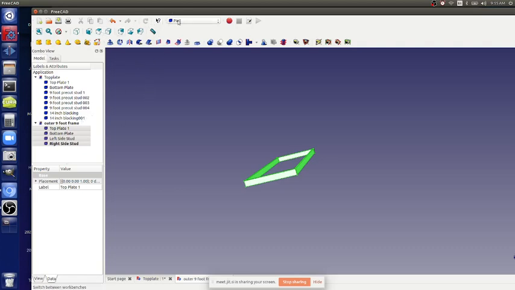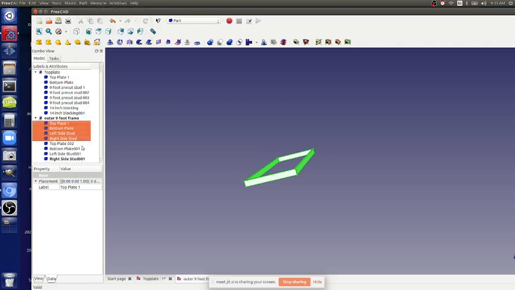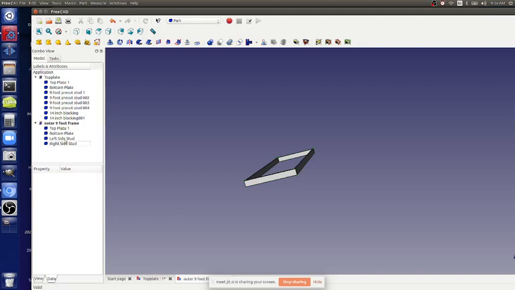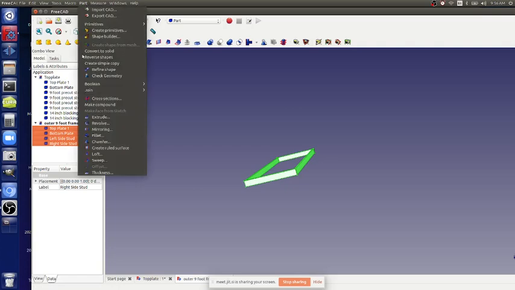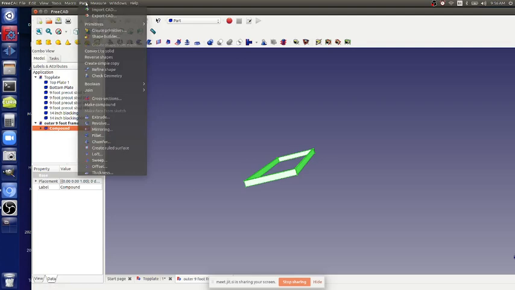So take all of that in the Part workbench, go into Part, create simple copy. Well, there are already simple copies, so make compound. Well, just delete that. Take that in Part, make compound. Now this compound's got all that trash in there right now. It's one part, but it's got all this stuff in there. So now make a simple copy of the compound.